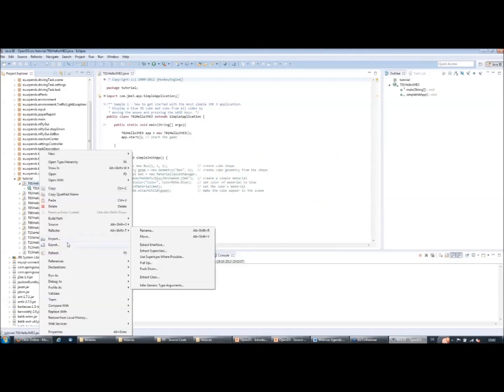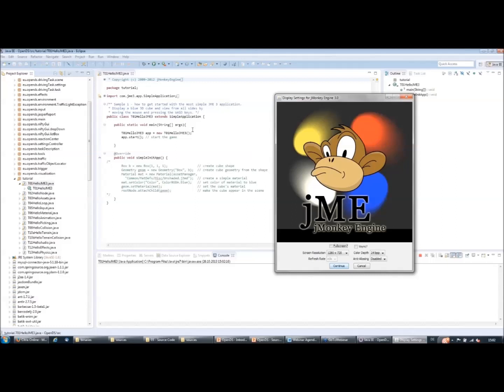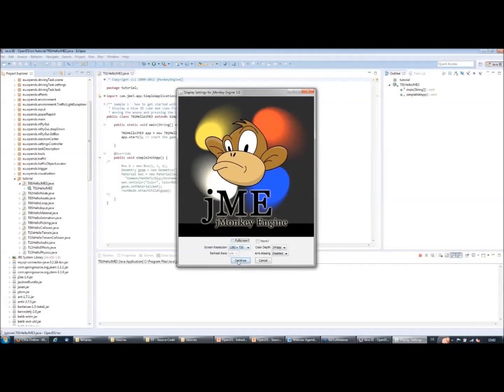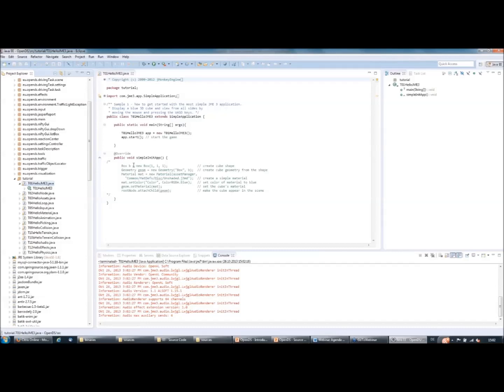Oh, sorry, that's also wrong. Just start it here and run it as a Java application. So what happens is we just set up the simple application from the jMonkey engine. As there's no object in the scene, we're not wondering why nothing is visible at this moment.